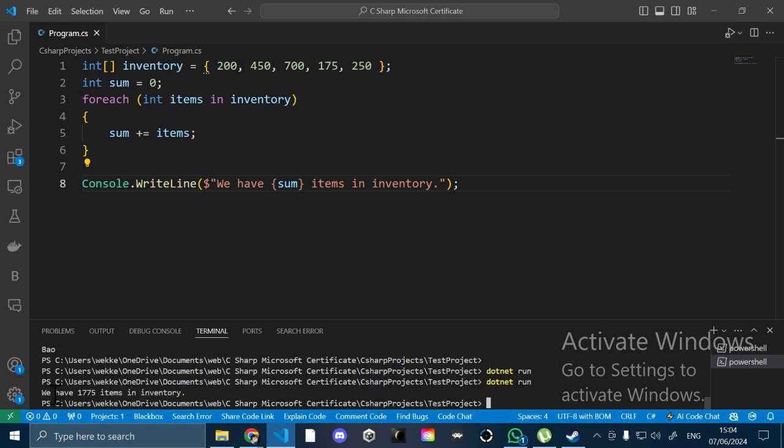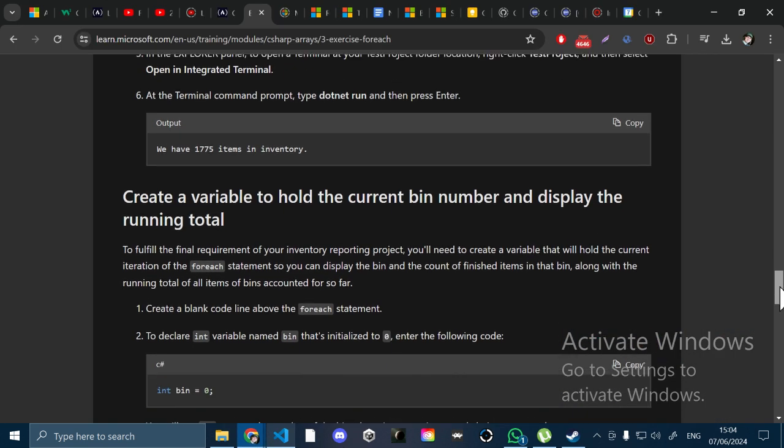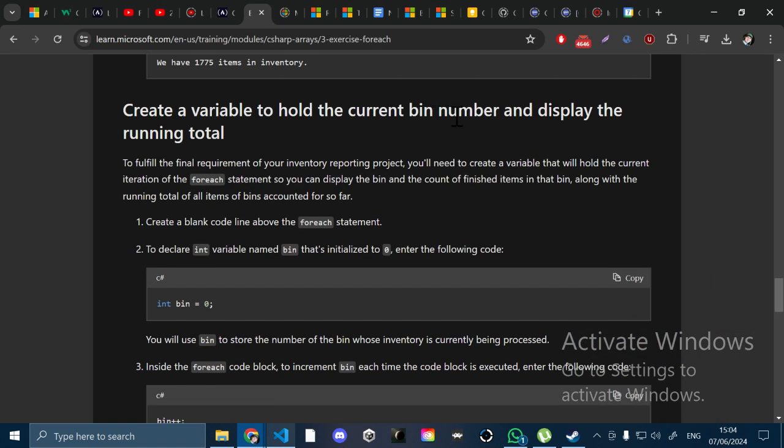Yes, so the total we have 75 items in inventory. All right. So I think I already explained everything. Only thing is we displayed it. So what more? Create a variable to hold the current bin number and display the running total. So I think this is another example.